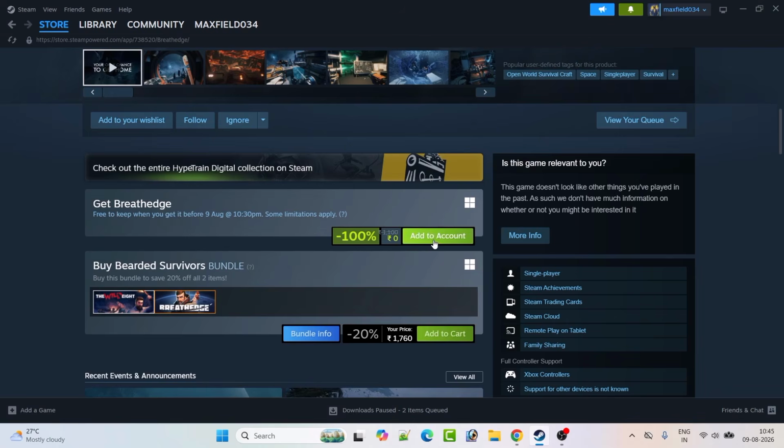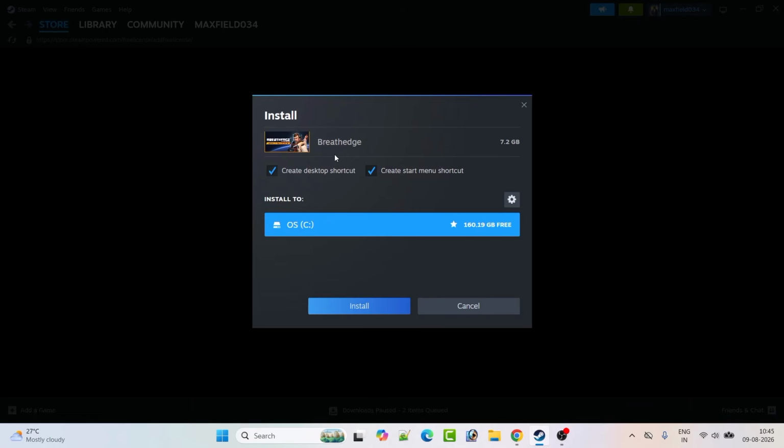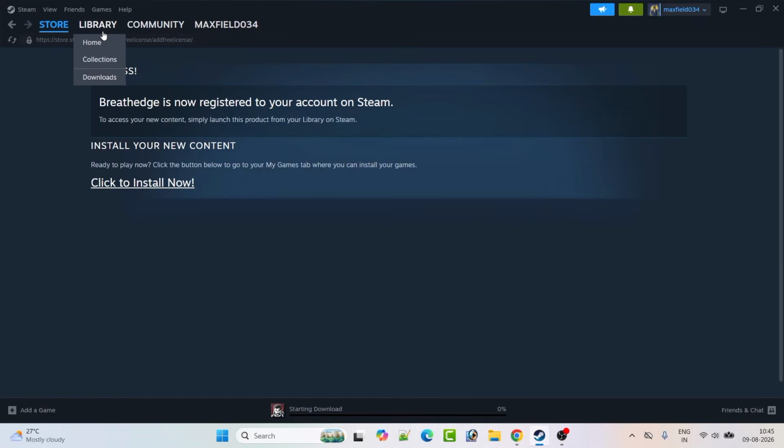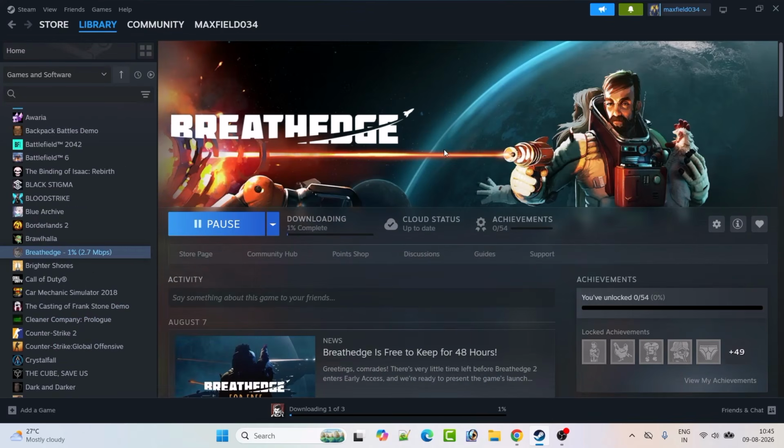So click on add to account and then click on install now. And here you can see Breathedge file size is 7.2 GB. So click on install button, go to library, and here you can see that Breathedge game is getting downloaded on my PC.